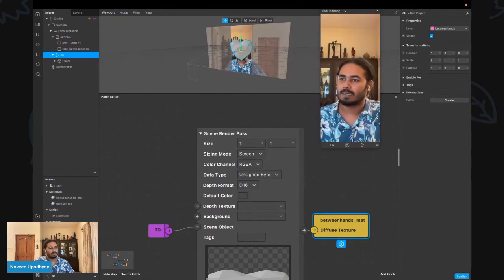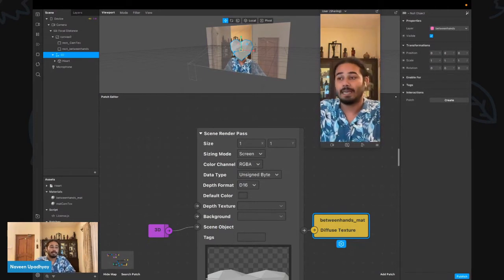Is there a way to detect finger gestures? No, Propane, you can't detect the finger gestures yet, but it will be soon in Spark AR.